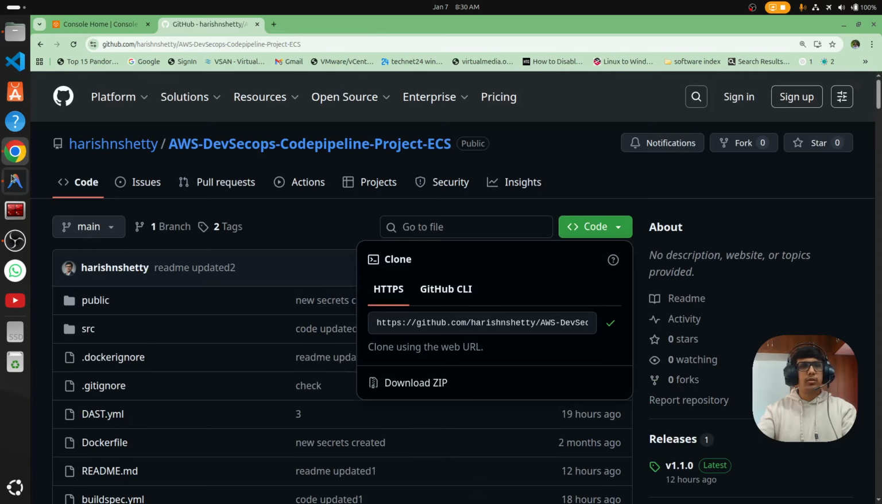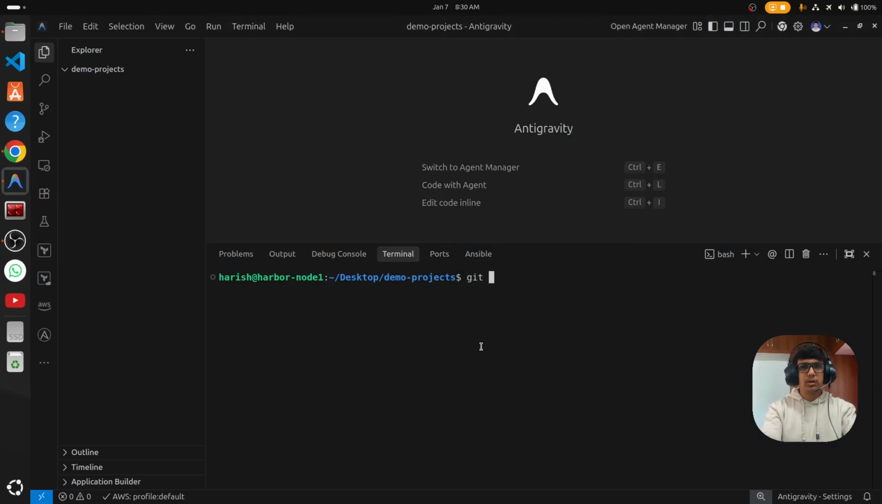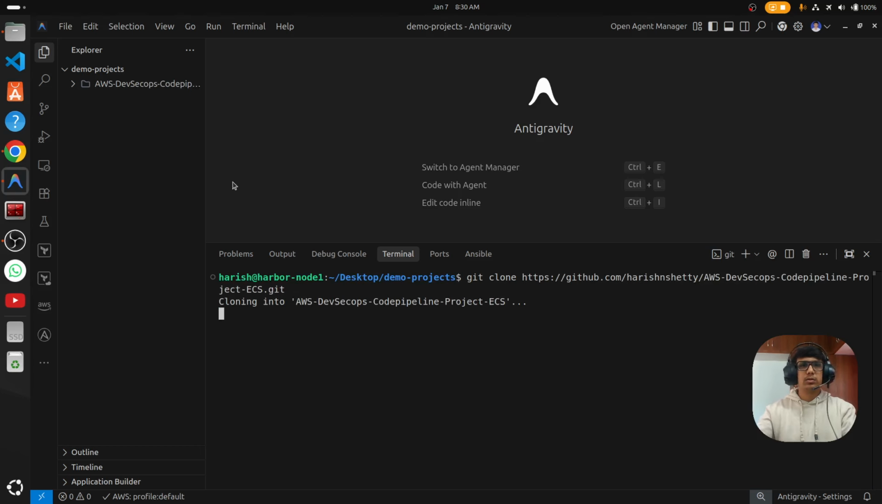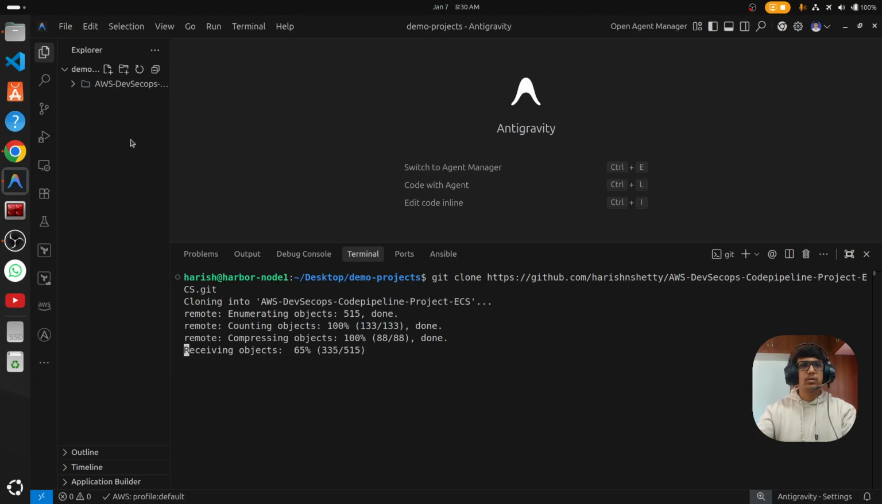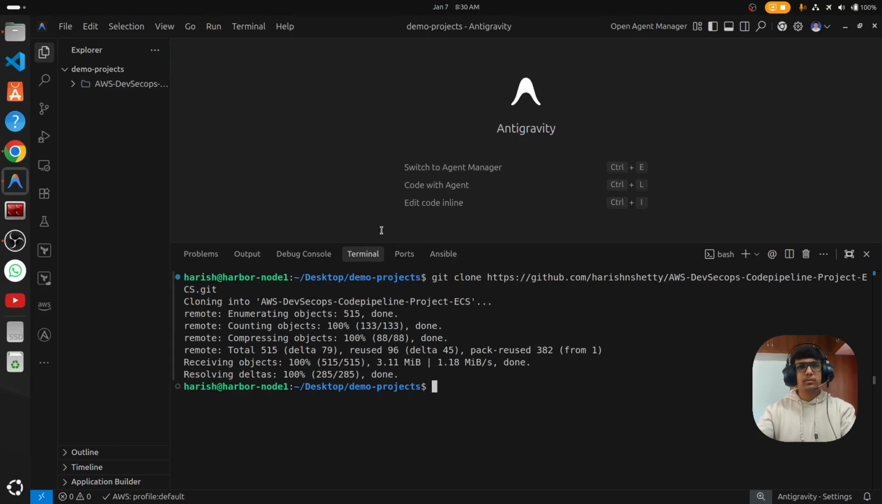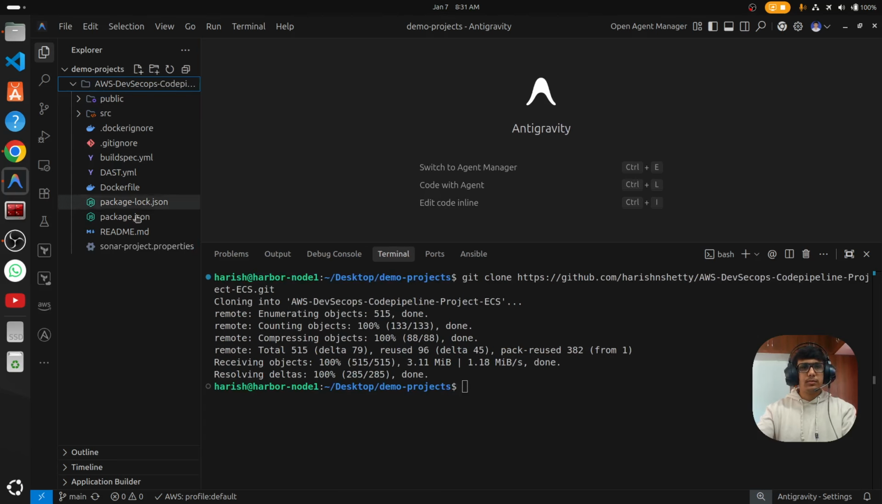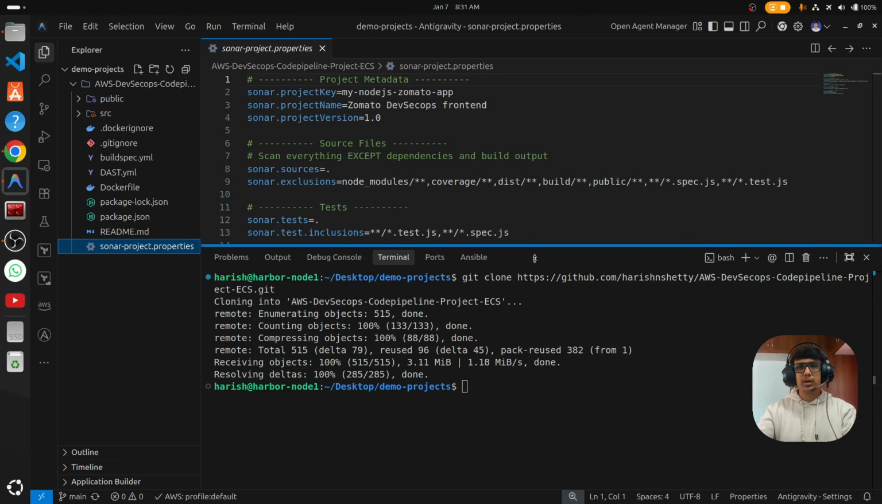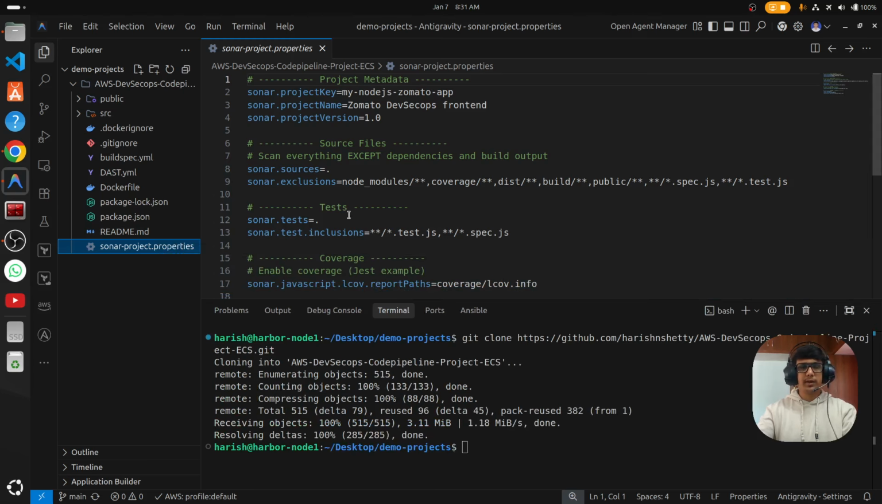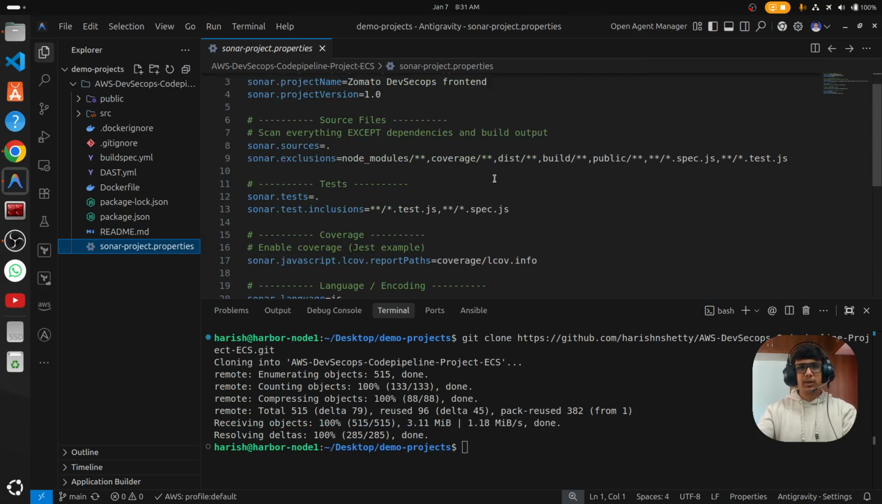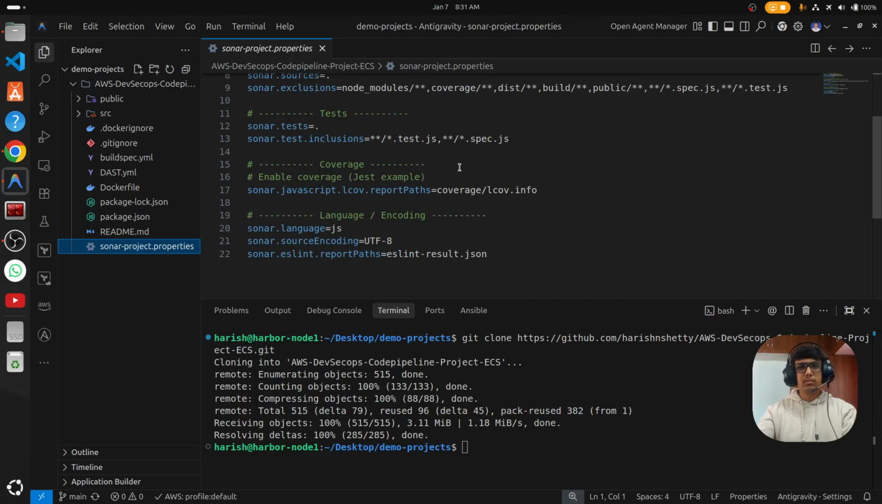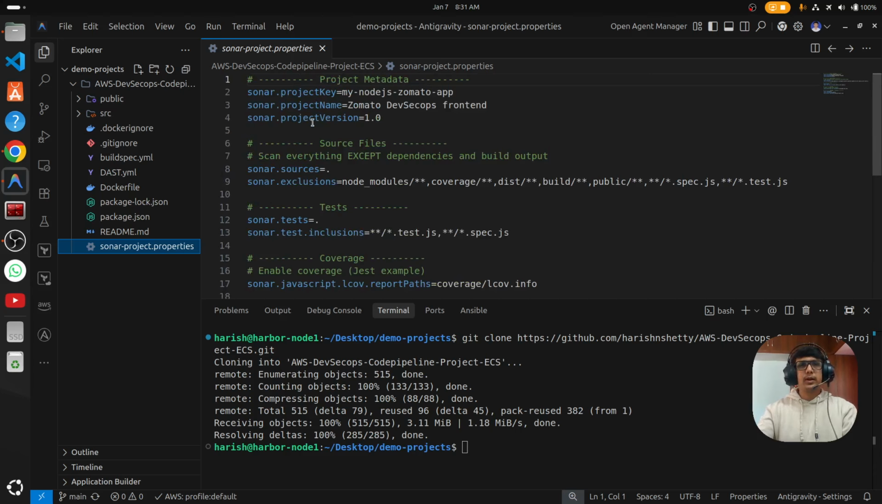Yeah, let's begin the project. Just clone it to your local machine, git clone. And here the sonar-project.properties file is most essential, because this file is going to scan everything and send the report to SonarCloud, right? And it gives a name as Zomato DevSecOps front end.